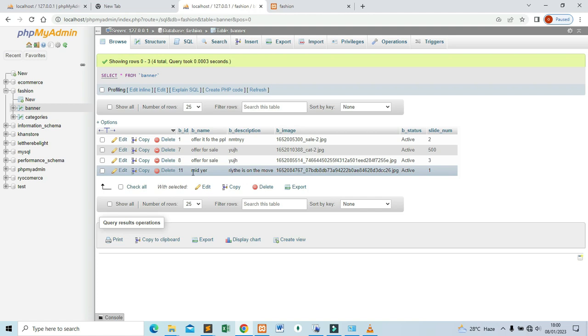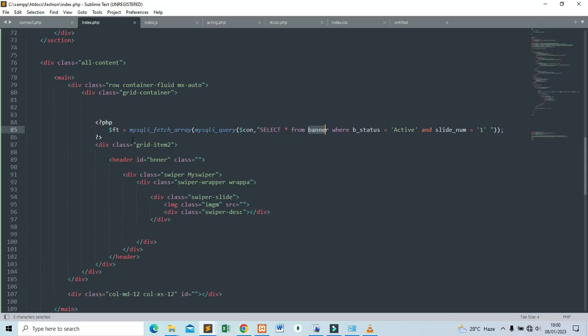It will fetch all the records inside that row, because this is the row that meets the criteria. Once it fetches the record, it will save it inside a variable called FT. That, I hope, is simple enough. So it will save it under the variable called FT. Then from there we can call these images and display them in our index page.